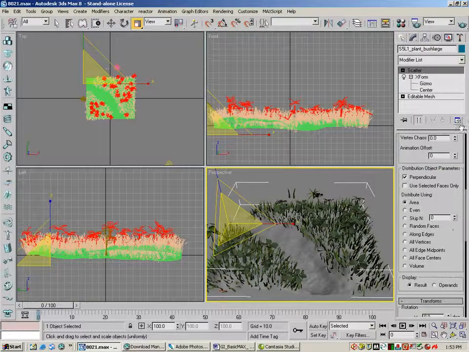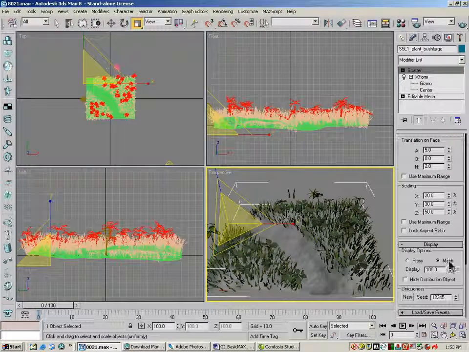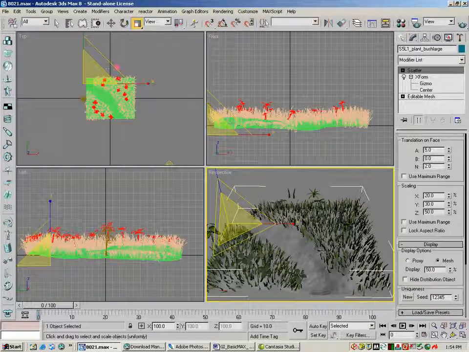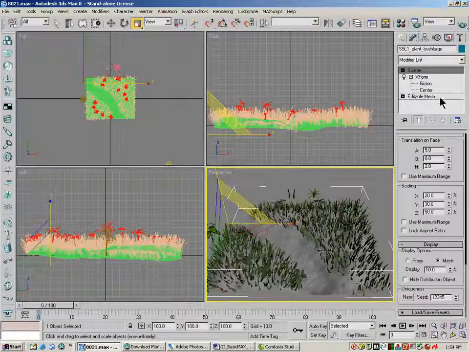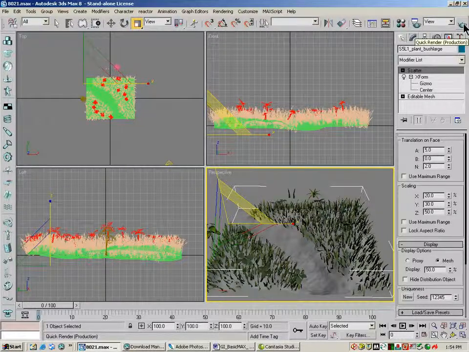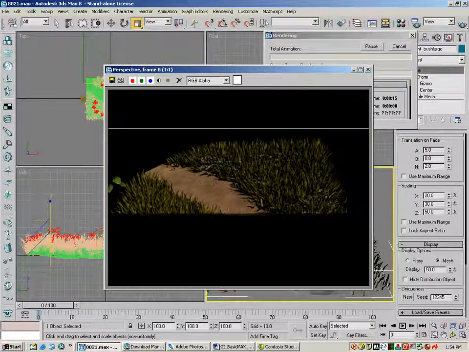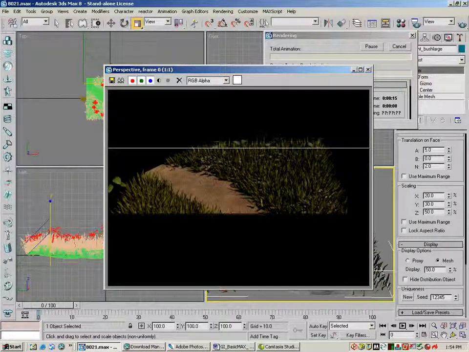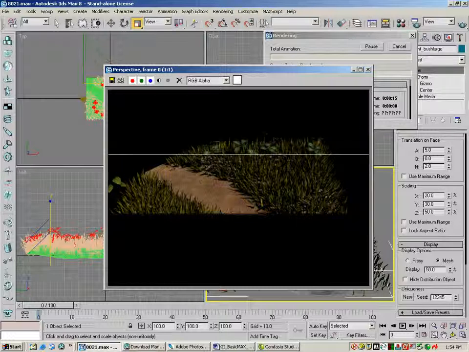And under display, I'm going to check and make sure I have 50% because I don't want all of them displayed. The display doesn't cut down the render, the amount that are going to render. It just cuts down how many are displayed. It makes things move a little faster. Okay, I'm going to render this and see what I have. I should have some bigger plants now in my scene. There they are.